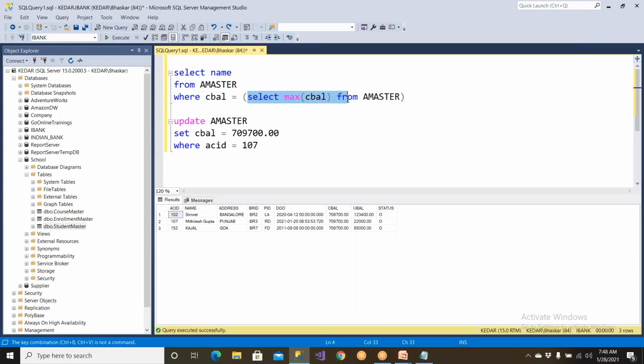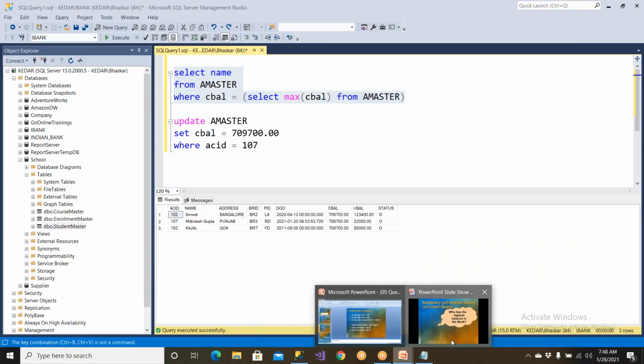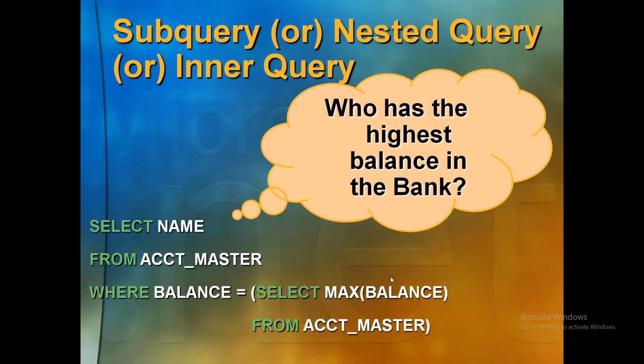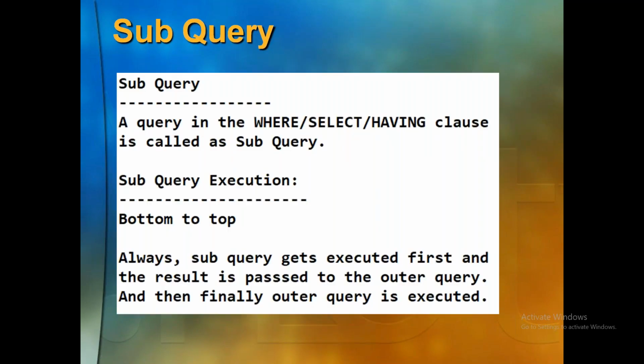So always a subquery will get executed first, and the result set is substituted in this. Now the outer query will get executed later. So execution is always bottom to top. Remember this point forever. So this is how the query you need to write. This will get executed first, and it is going to put the data in this, then the outer query will get executed. So what is a subquery? A query in the where clause, a query in the select clause, or a query in the having clause is called a subquery. I showed you a query in the where clause now.